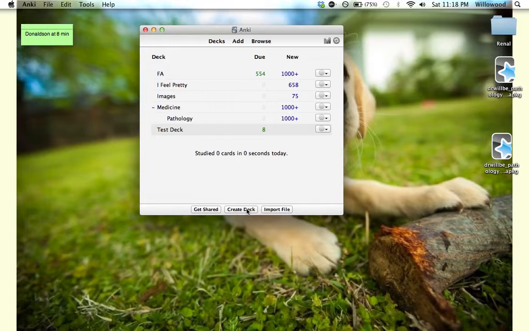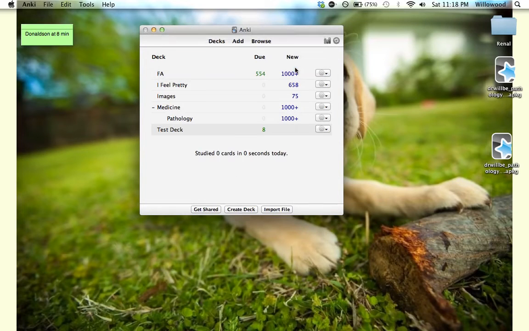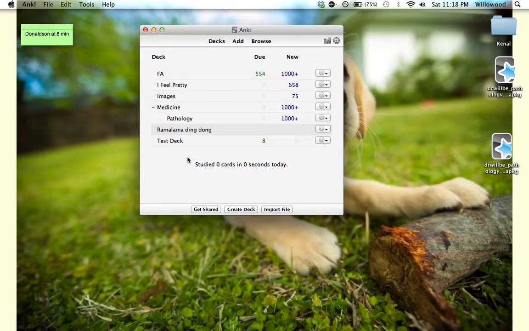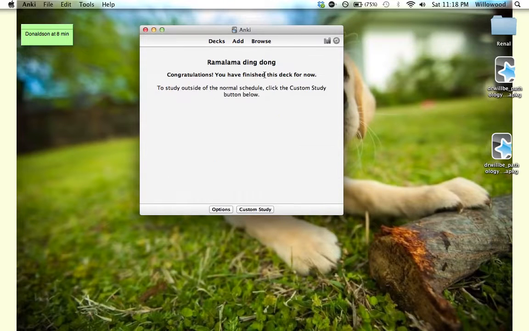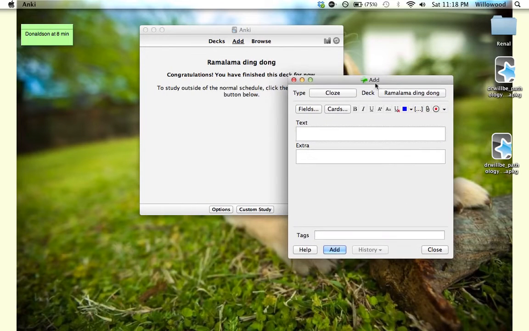So imagine this was blank, all this right here, and then you just create a deck. We call it Rama Lama Ding Dong. Okay. To open it up and do anything with it, click on that. You have finished. We don't have any cards yet. You can go to Add, and this is going to help you add cards to this deck.